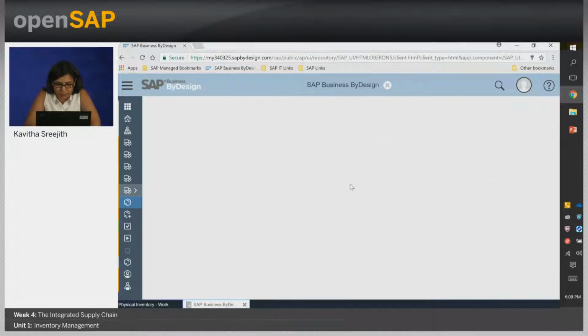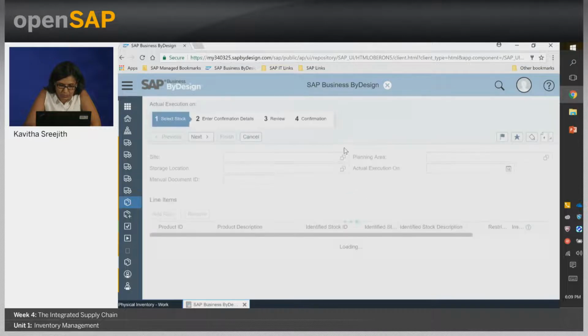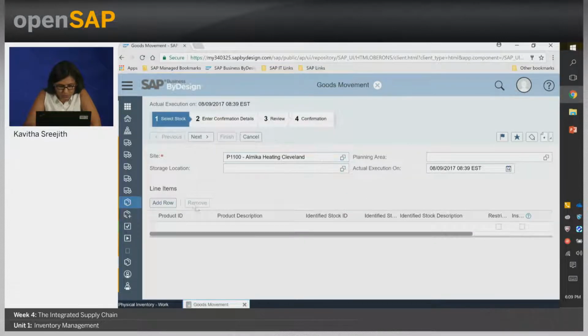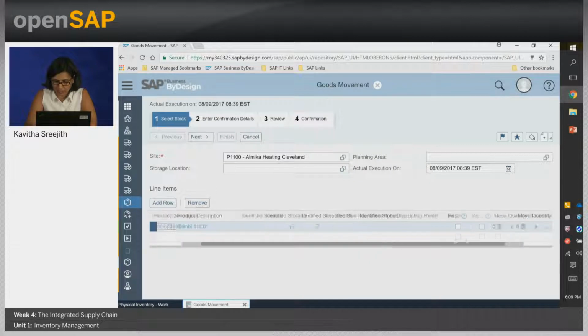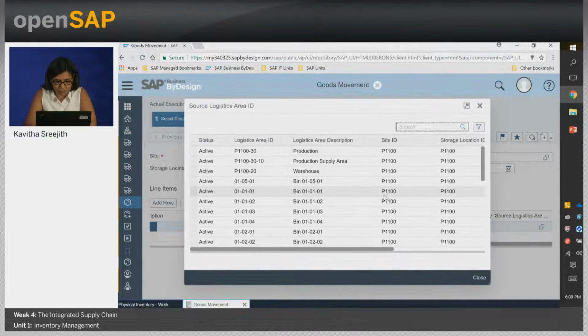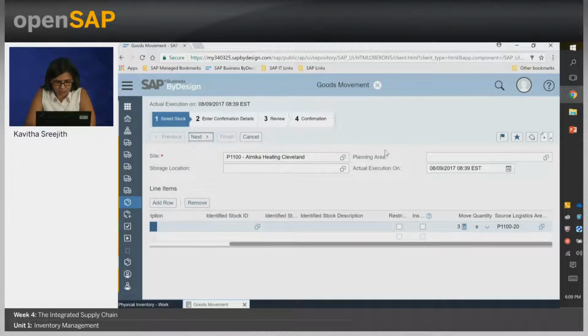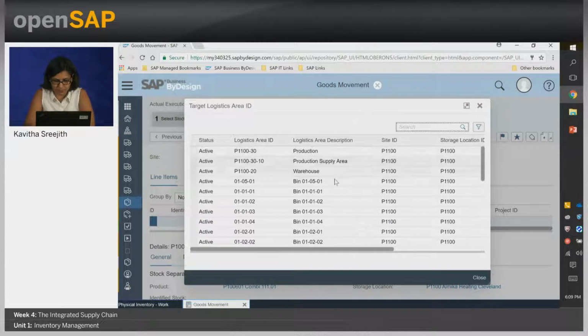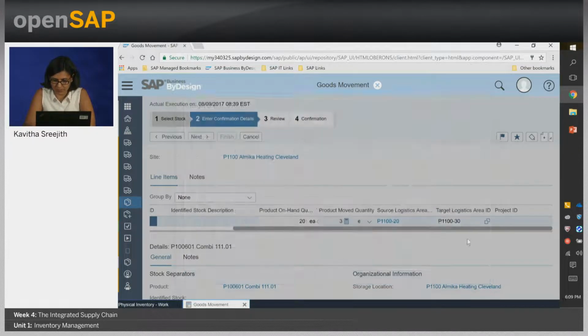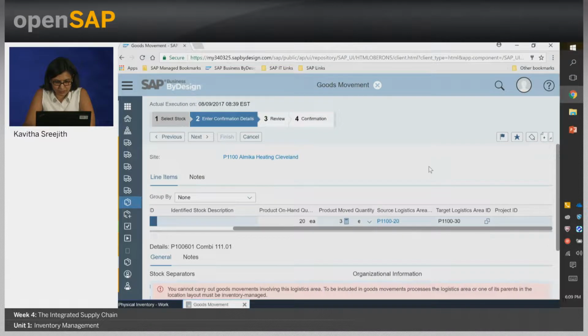Let's quickly take a look at goods movement. When I start with goods movement, what I would do first is to add the information of the site. It's auto-proposed here. Let's say add row and let me choose a product. Okay, I will use this product and then I would move it. Let's move a smaller quantity of 3 each from the source logistic area. I think it's already available in the warehouse. And then let's say that we want to move it to another target logistic area. Let's say the production area. Okay, and then I say next.